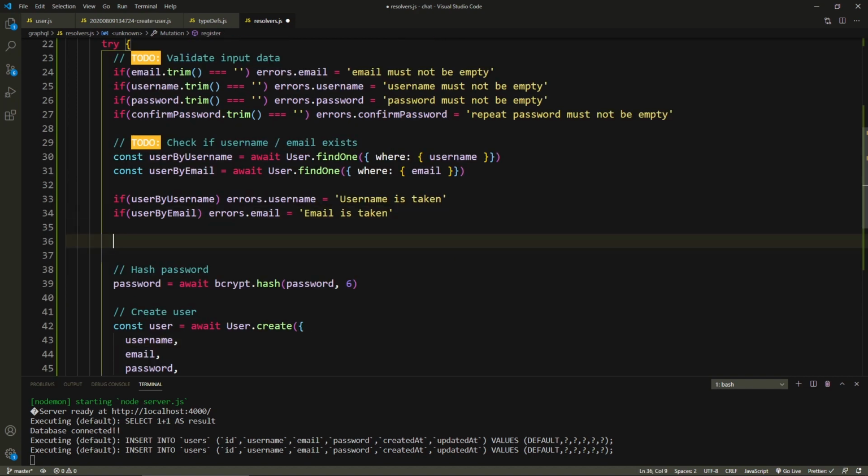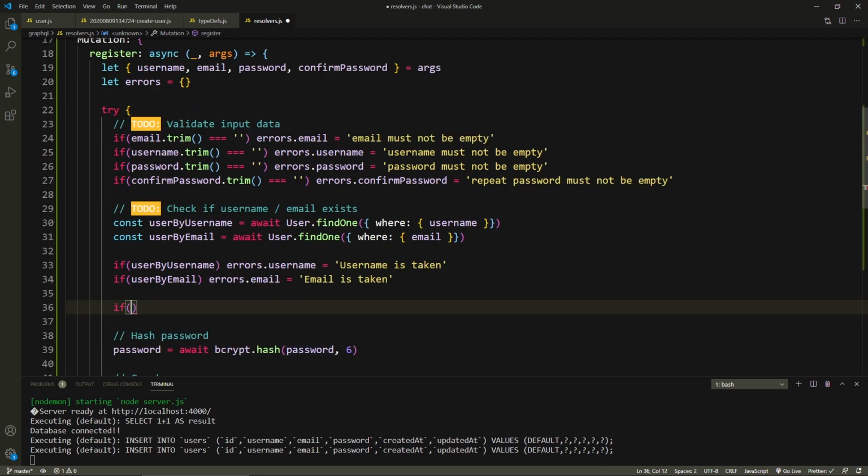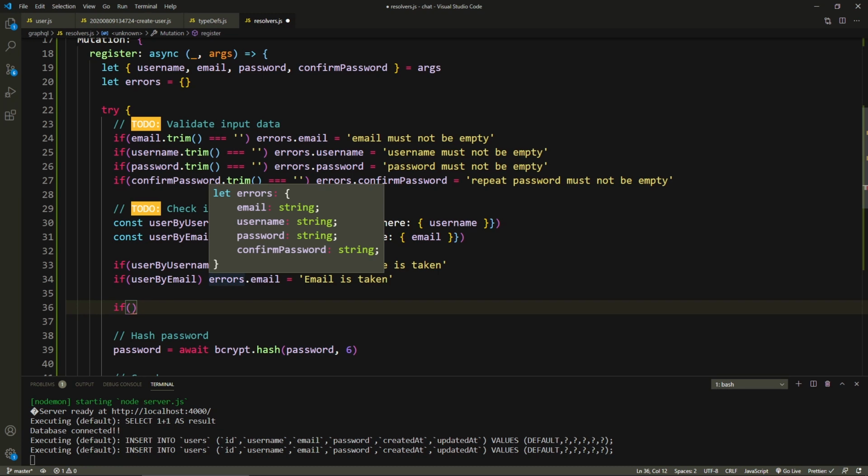And here I'm going to check, so right here we have the errors object. So if we go through here and none of these are empty, the errors object is still an empty object. And here as well, if there's no user in our database with that email or username, our errors object still has no keys. So for us to know that there are no errors, we're going to check if this errors object has any keys. That means we have some errors, so we just need to throw the errors back to our client.